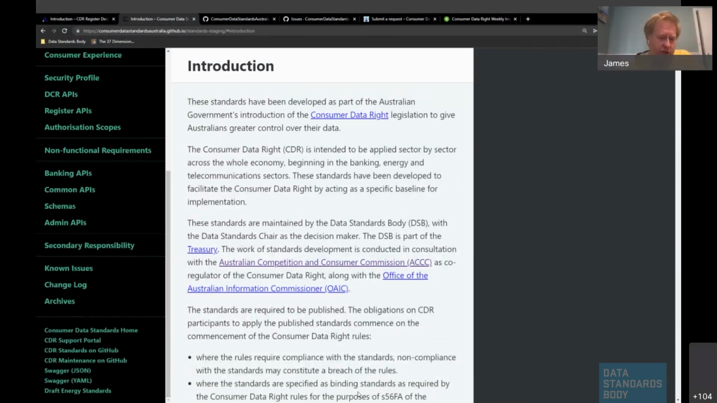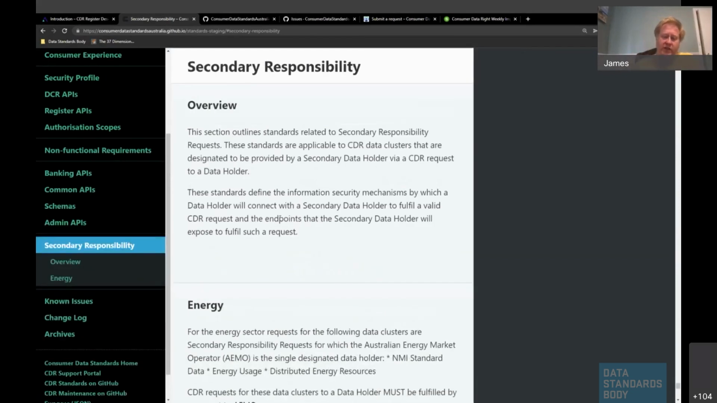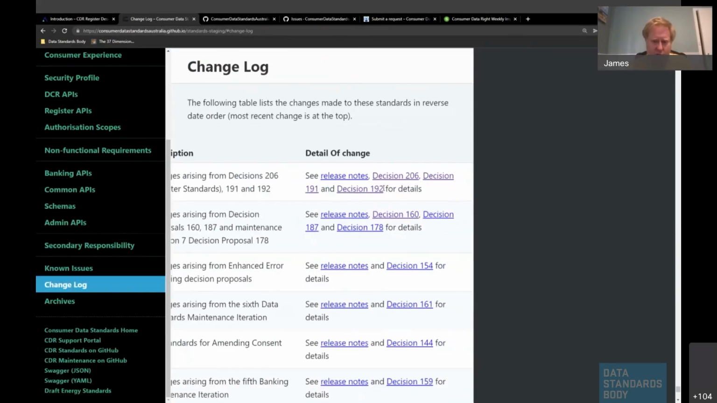Now, if we go to the secondary responsibility section, so version 1.13.0 also has some energy decisions in it, specifically 19. Can we just look in the changelog? I get the numbers mixed up sometimes. There's too many on the go at the moment. I think it's 192 and 3 or 191 and 2. Yeah, so 191 and 2. So effectively, this is AEMO InfoSec and AEMO endpoints.